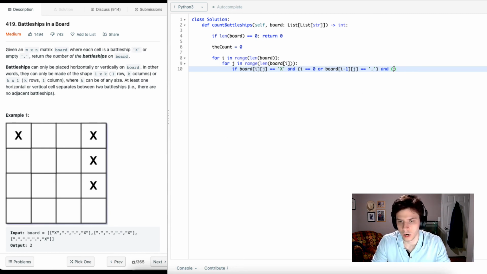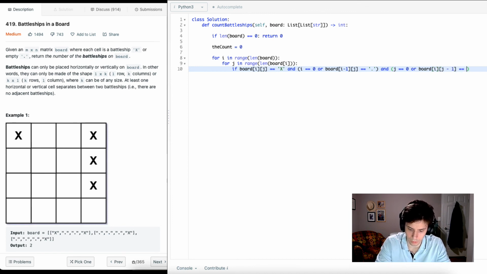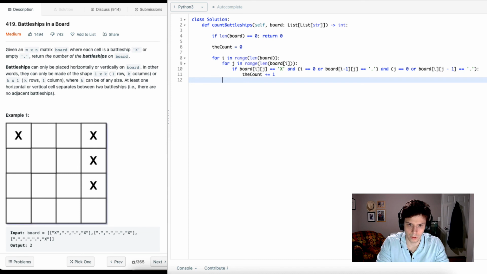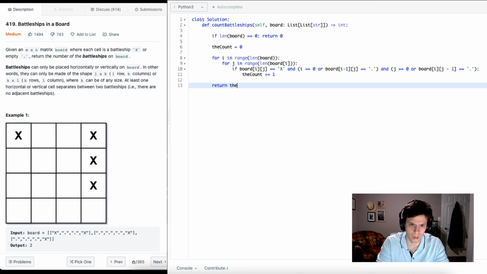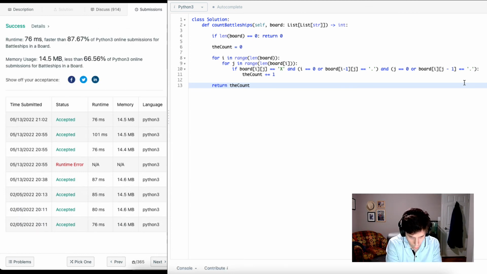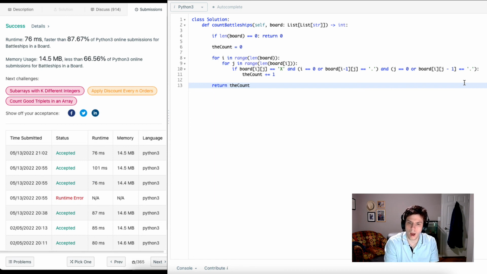Then here, we're going to do the exact same logic, except we're going to be using j. We're going to say j equals 0 or board[i][j-1] is equal to a period. And if we get through that entire Boolean statement, then we are going to add 1 to the count. And that should be working code. Let's see. Yeah, that's working code. So that was day 78.